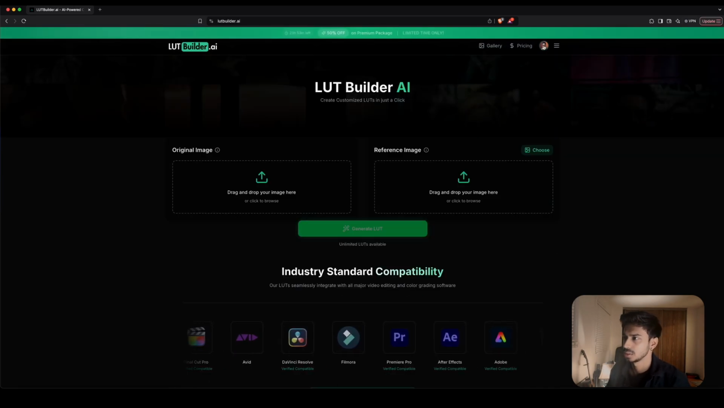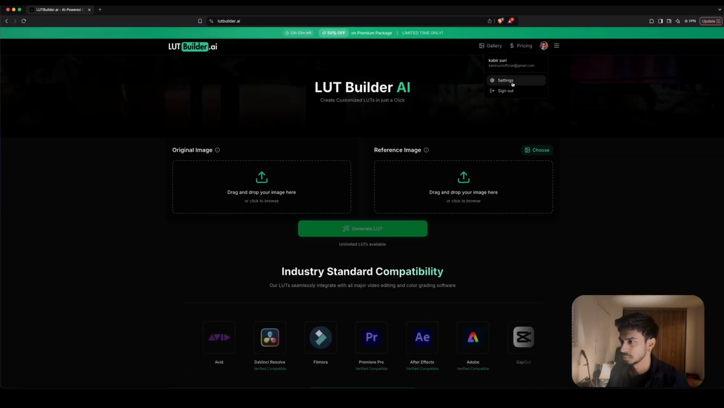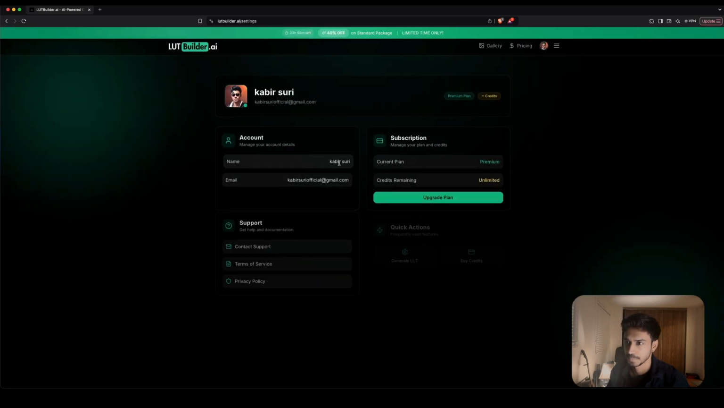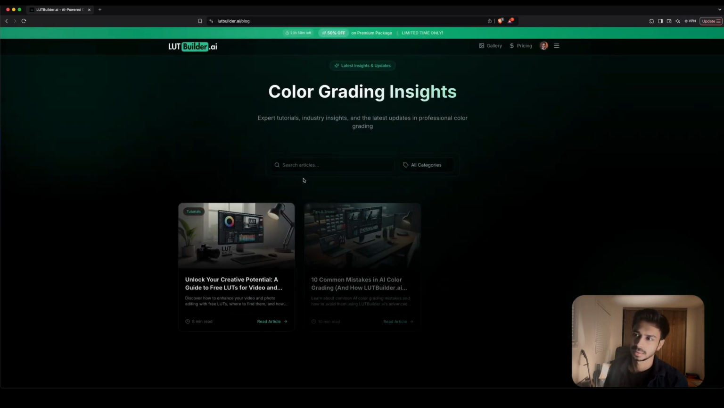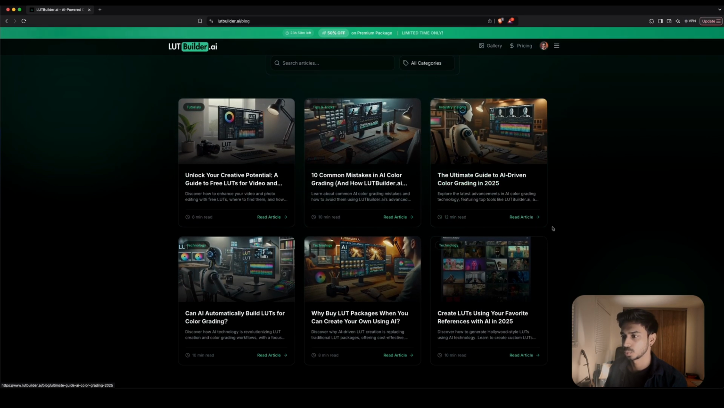And this is currently the user profile that we have. You just go to settings. This is the user profile that you will see on your page as well. This is the email address if any of you want to reach out. And these are the plans, and some terms and conditions, privacy, and generate LUT. And other than that, we also have a couple of blog posts on how it's working.